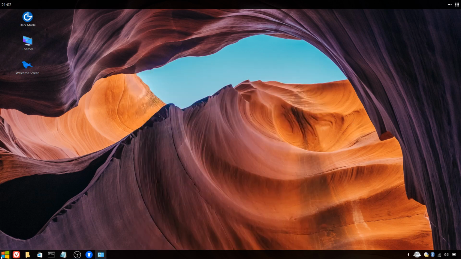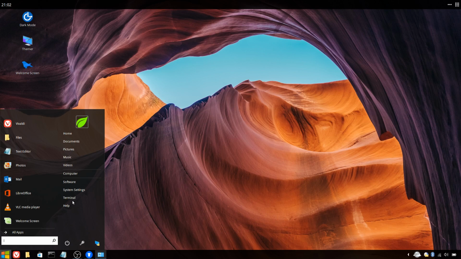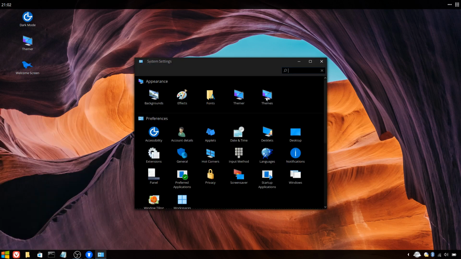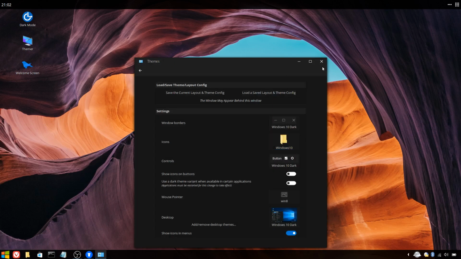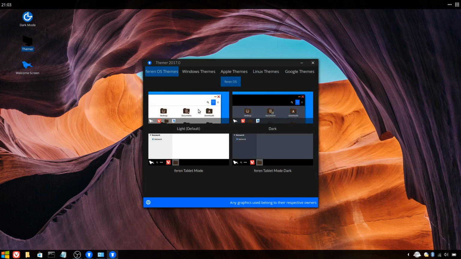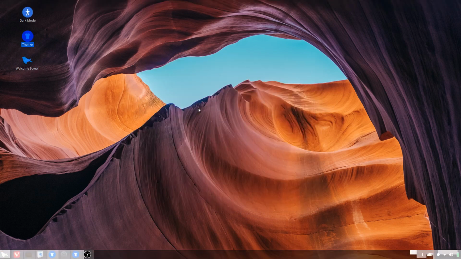So what we're going to do now is totally destroy what we've just done. We're going to totally undo all those changes. I should have been in the themer. Busy talking. So we go to the themer, put it back on FerenOS light default. So as you can see, all our changes have been undone. Desktop background didn't change.